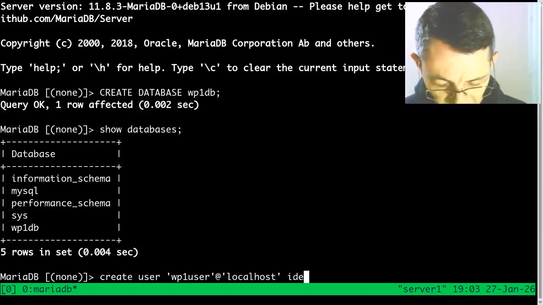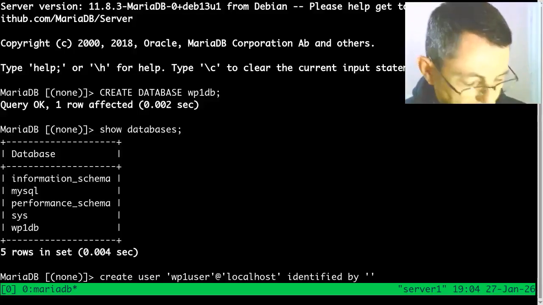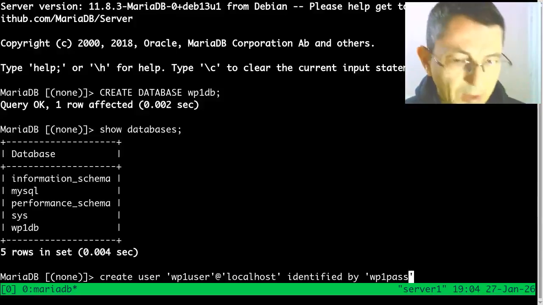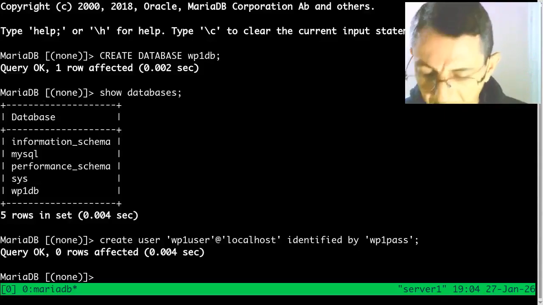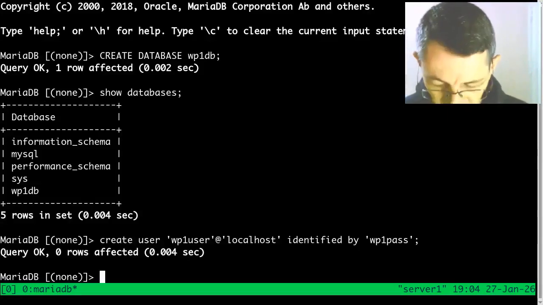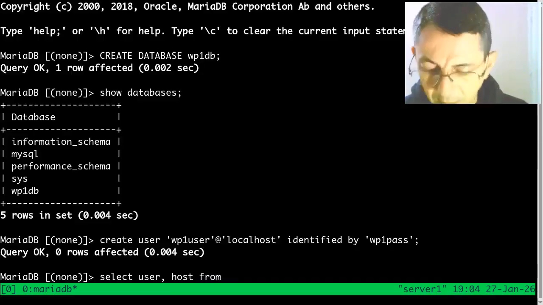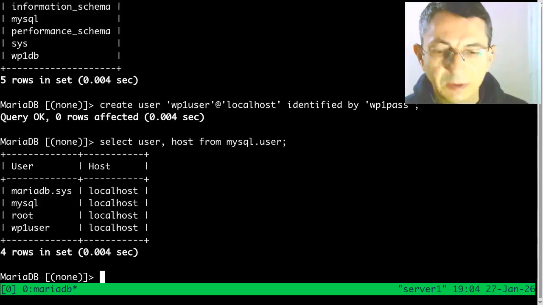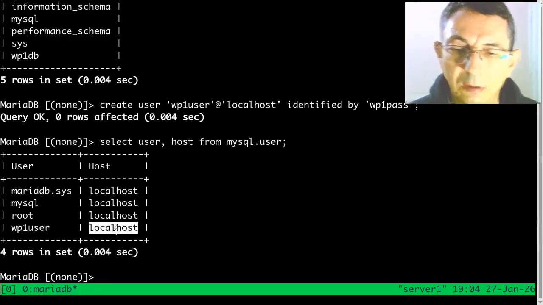And now identified by, and the password of this user. Semicolon. So select user, host from mysql.user, just to check that we have created the user, and this is the user, and the host is localhost.